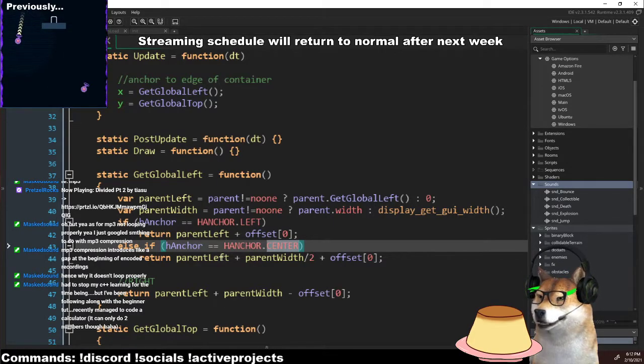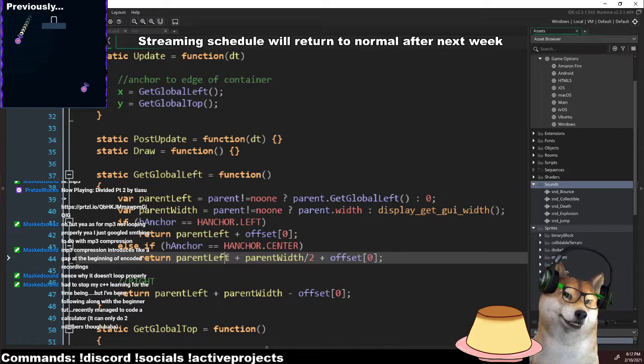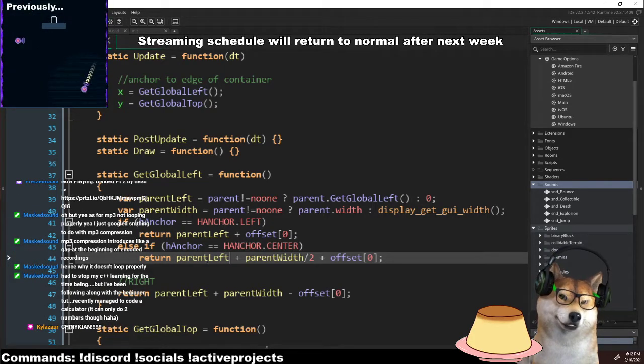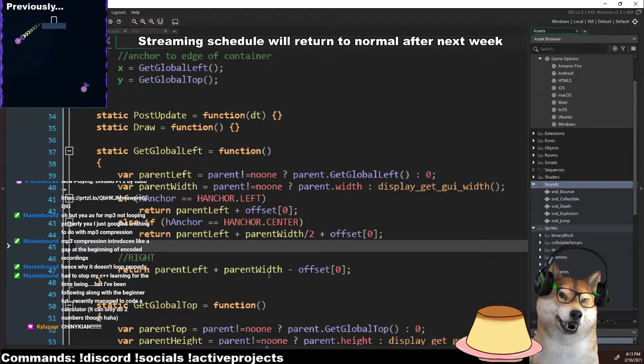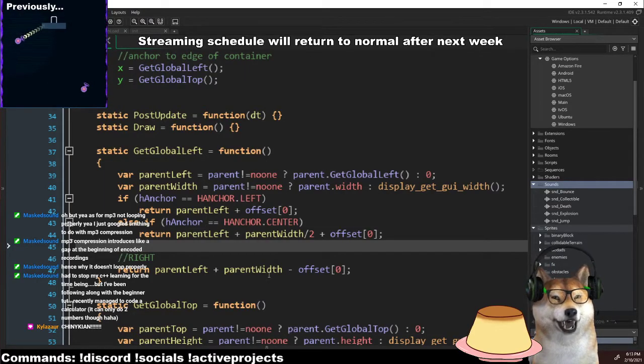Coded a calculator. Nice. C++ generally is one of the harder languages to start with. Yeah, I think people now generally favor Python as a way to get introduced to programming, I think.